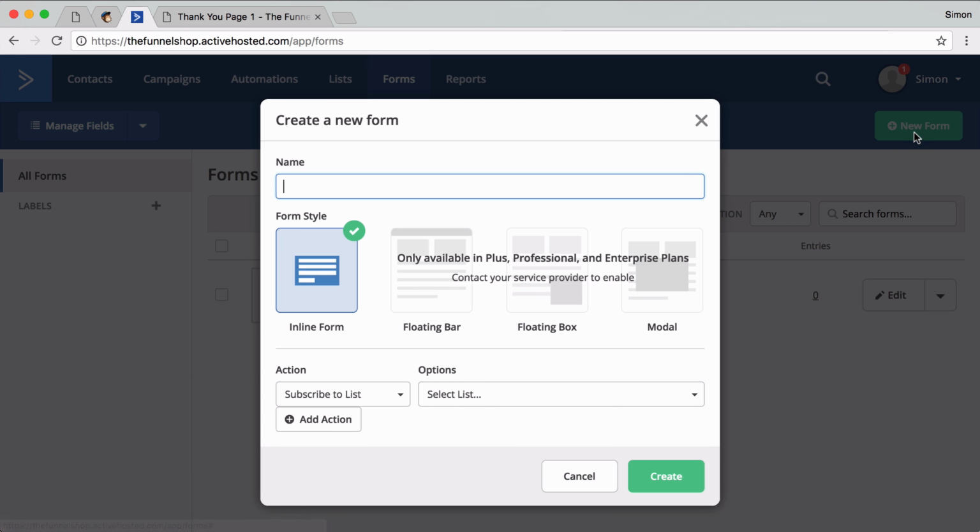So we go new form, and I'm going to call this lead magnet blog post sign up. Ideally, we'll call it the name of the lead magnet, but we'll just go with this. All right, and the action is I want to subscribe them to the funnel shop.